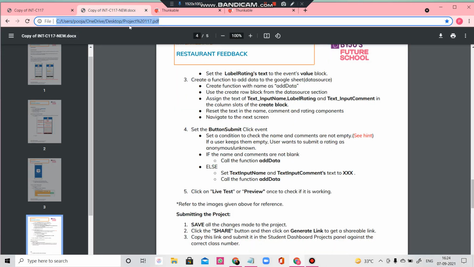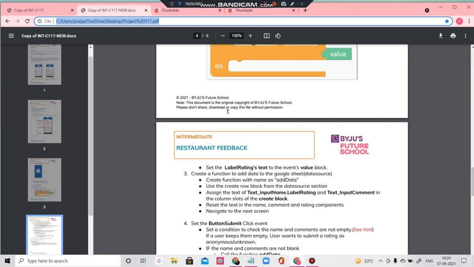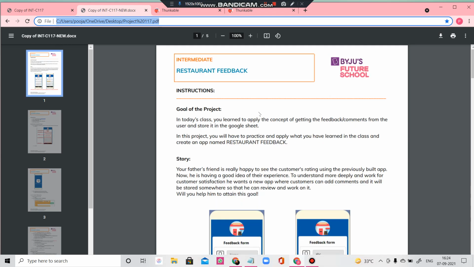Now let us move ahead and discuss the project for this class. This is again the class 117 intermediate level project, which is a restaurant feedback. Let's see the goal of the project. In today's class, you learn to apply the concept of getting the feedback or comment from the user and store it in the Google Sheet.